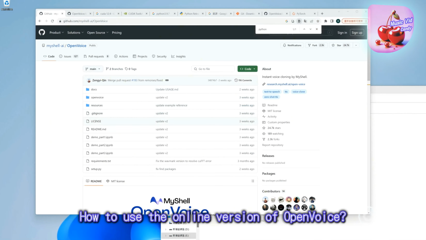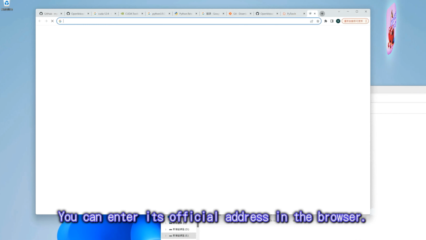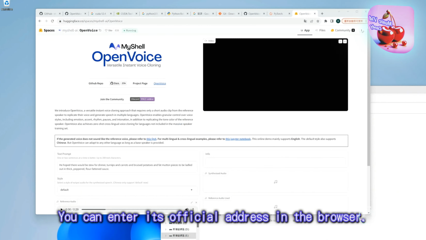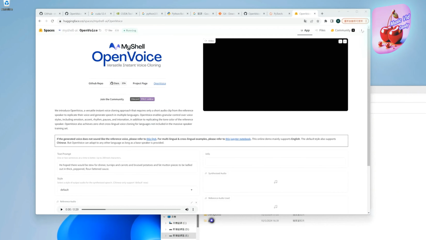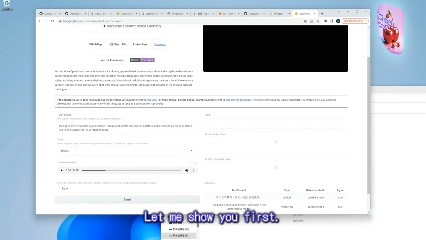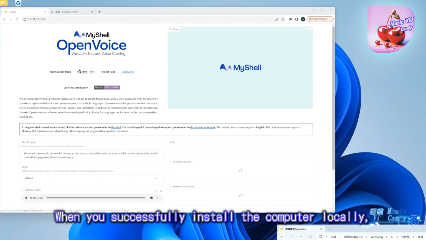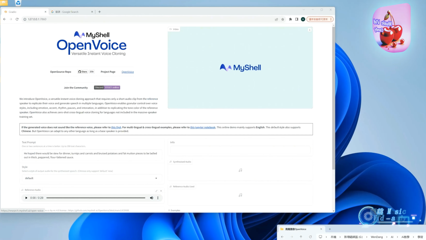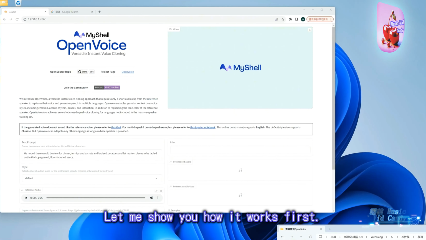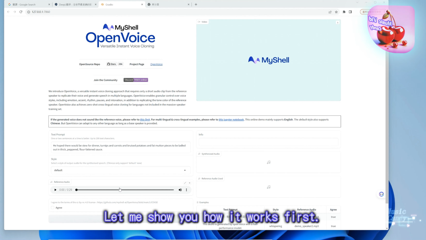How to use the online version of OpenVoice? You can enter its official address in the browser. This is its online interface. Let me show you first. When you successfully install it on the computer locally, the interface is the same as the online version. Let me show you how it works first.